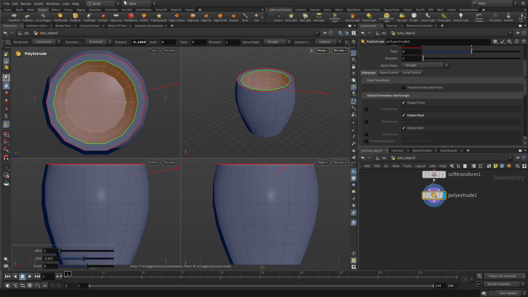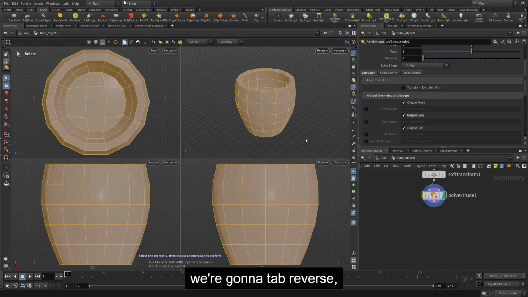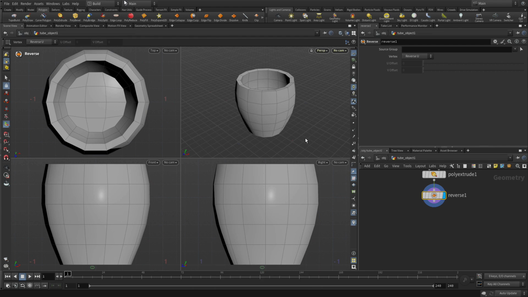Now the shape we have here is sort of a bluish color. We don't want that, so we're going to go tab. We're going to go tab, reverse, and that will flip it. That flips the normals to get us what we want there.